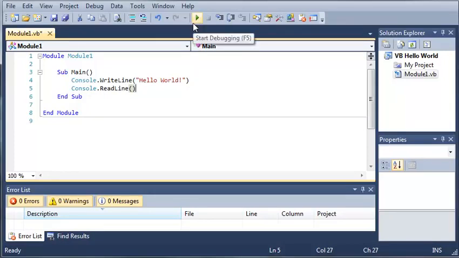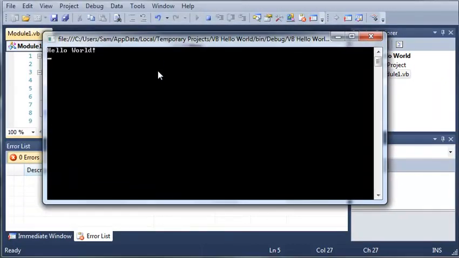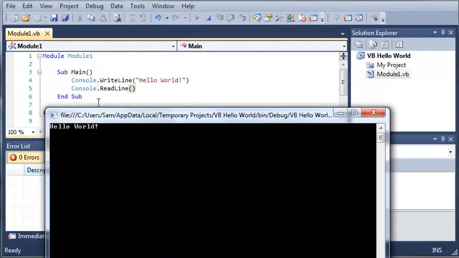Now if we come up here, you can see the start debugging arrow. What this does is it runs our program in debugging mode, which will show us the errors down in the error list. So you can click this, or you can just press F5, and you can see that it starts up a console window or a CMD window, if that's what you want to call it, and it says Hello World. And you can see that it's stopped right here because it's stopping to let us read the line. That's why we called Console.ReadLine.